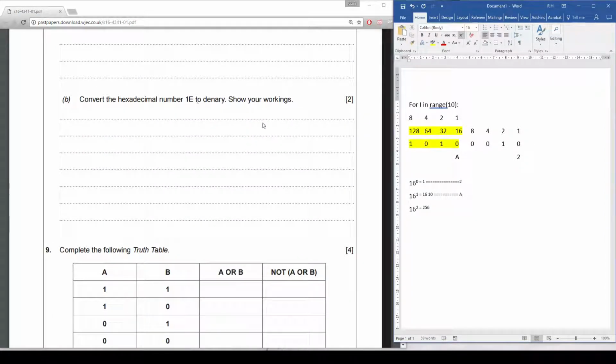Convert the hexadecimal 1E to denary. So 1E is basically, you put E into binary. I know F is all ones, and I know E is just one bit less. So that would be the binary for E, and for 1 we know it's just a 1 in there in hexadecimal. Then you add it all up, which is 16 plus 8, which is 24, plus 4 is 28, plus 2 is 30.